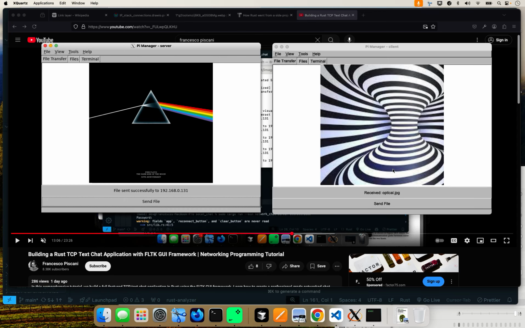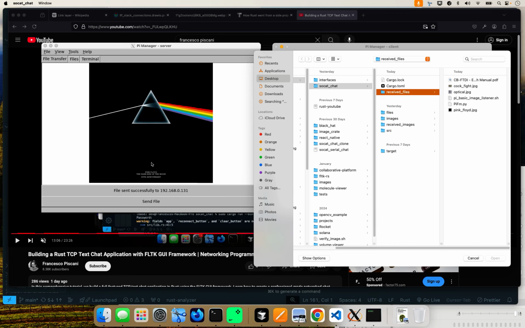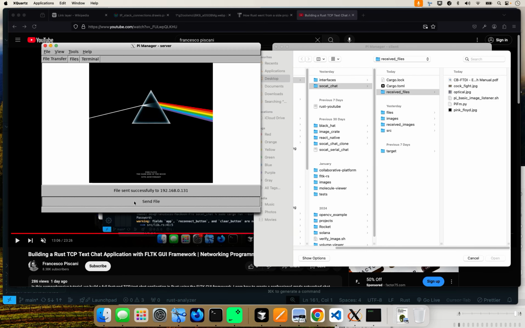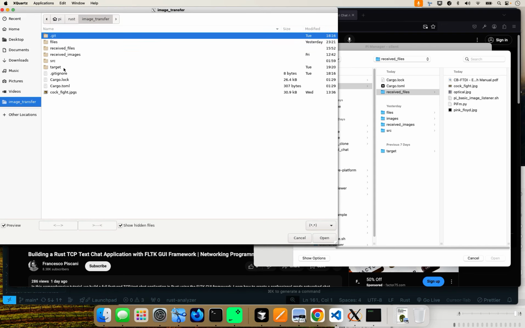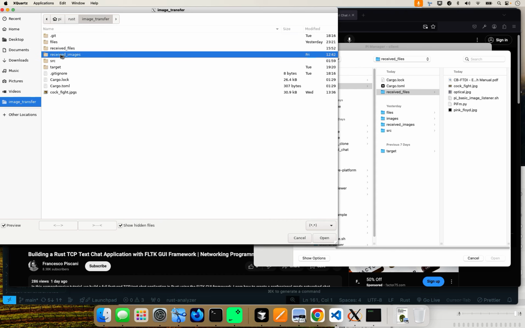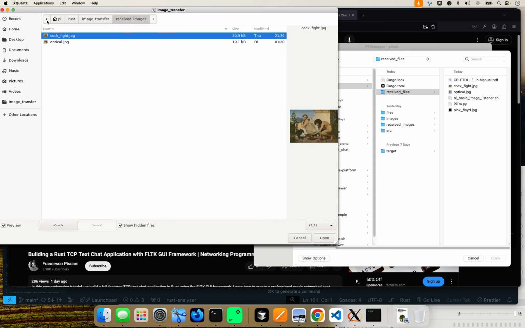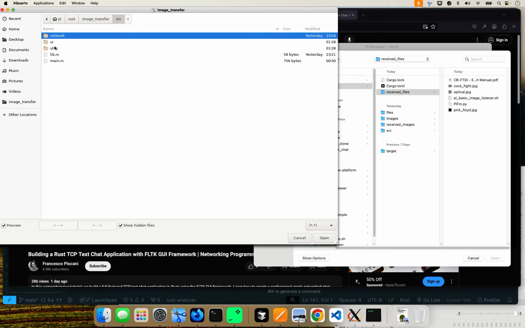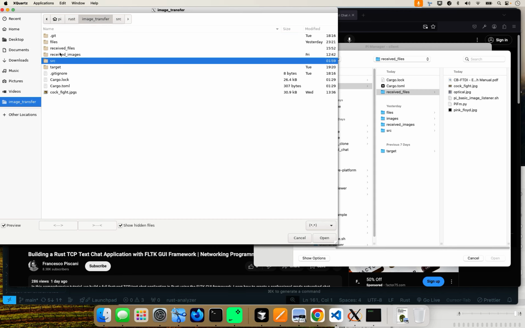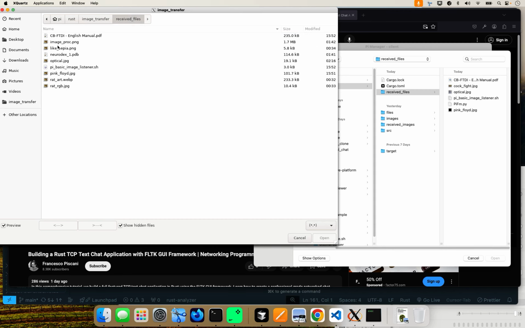Well, this is the same image, but let's go. Let me just show you the file transfer. Let's find that image. So let's go in here and then receive images. Is it this one? Nope. Let's go up. So this way you get to see, where is that one? Is it up here? Here. Yeah. So these are all images that I have received.